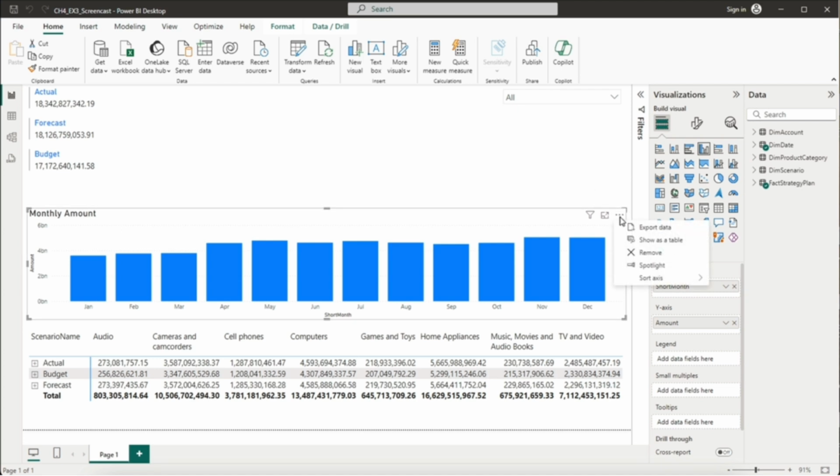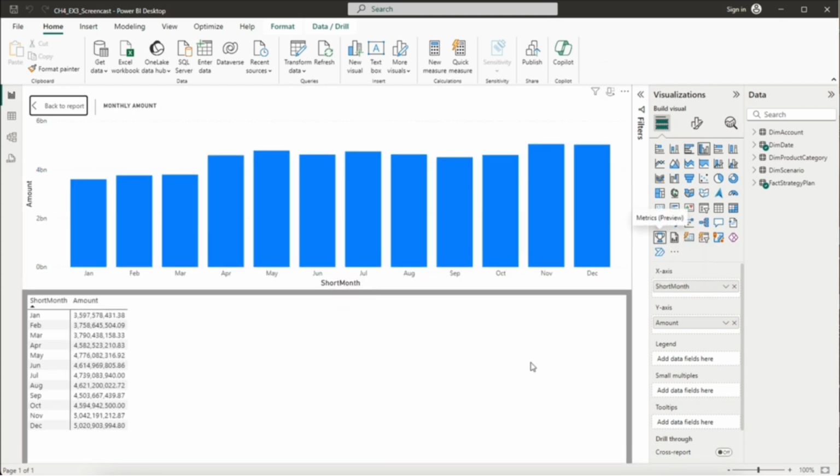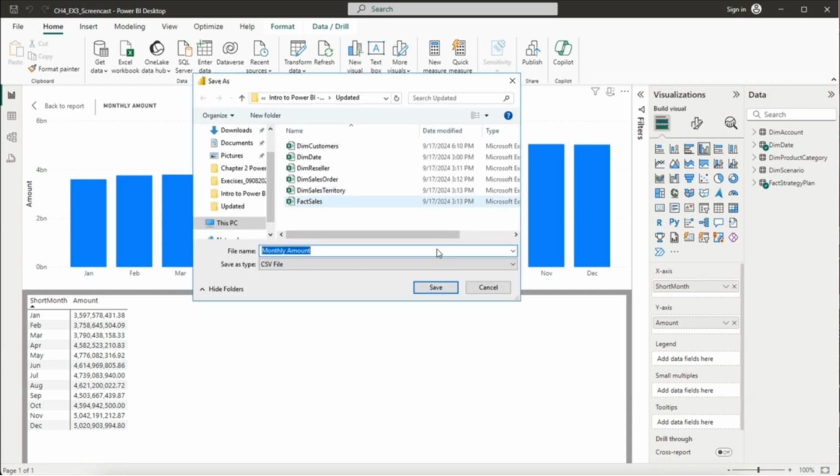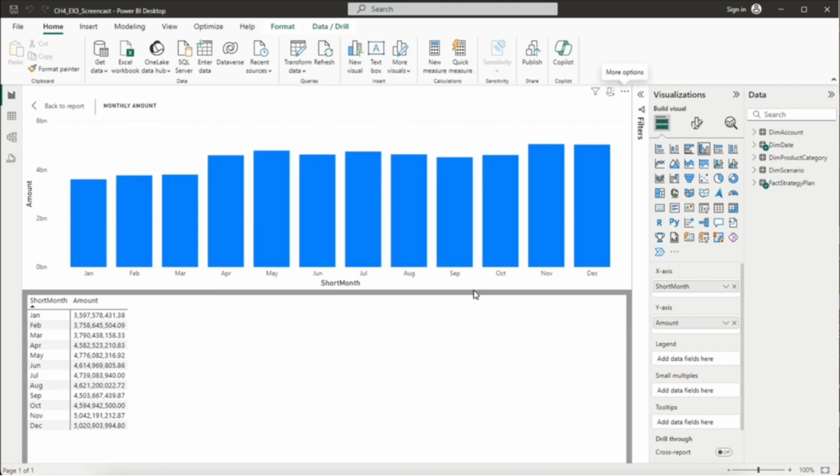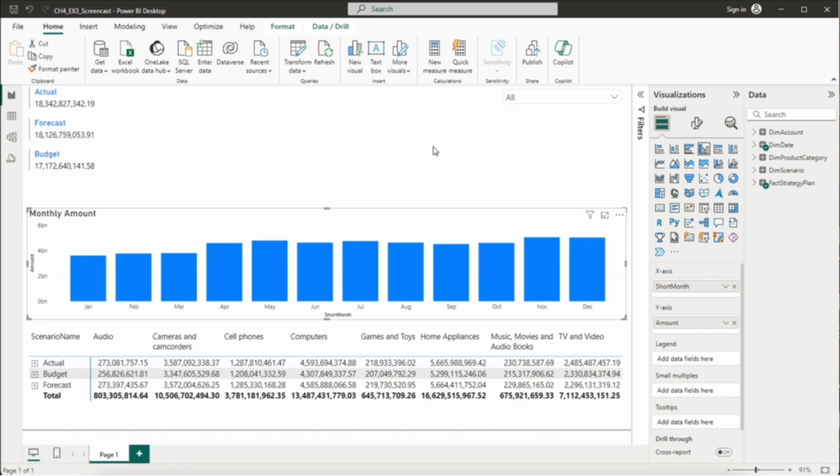We can do this by clicking the 3 dots on the visual of interest and then selecting Show as Table. By doing this, we can see not only the visual, but also the data that is used to generate it. From here, we also have the ability to export the data to a CSV file, for example. CSV means comma-separated values. It's a text file where values are separated by commas. Let's go back to the report. Note that we can also skip showing the table and export the data directly.